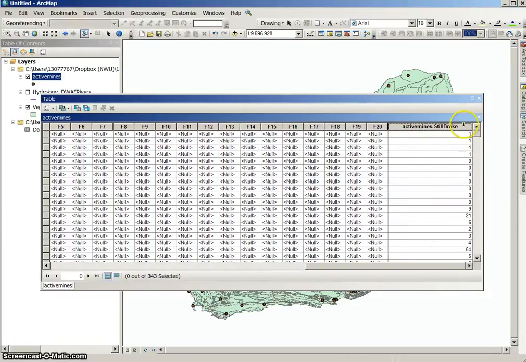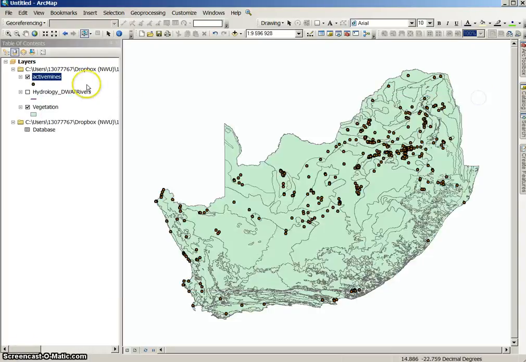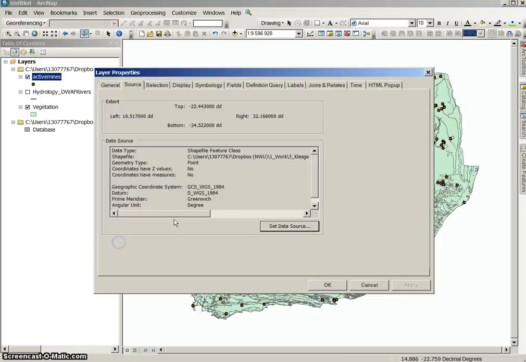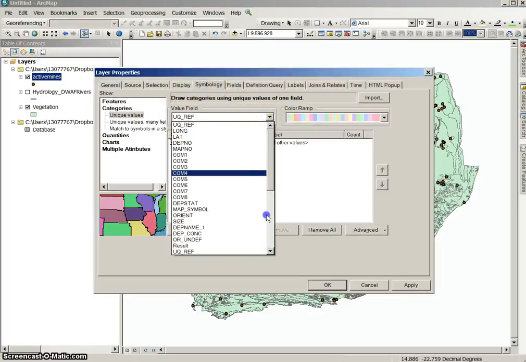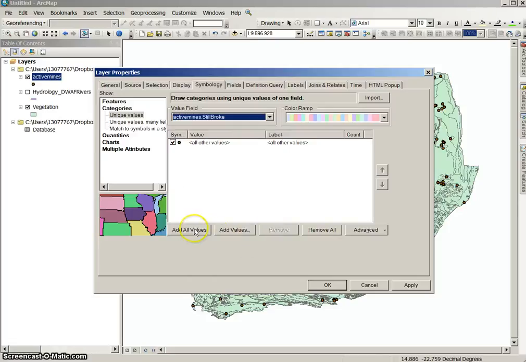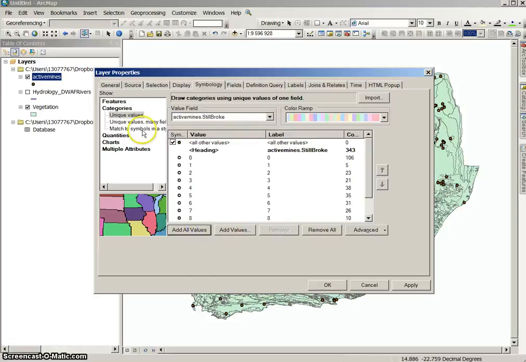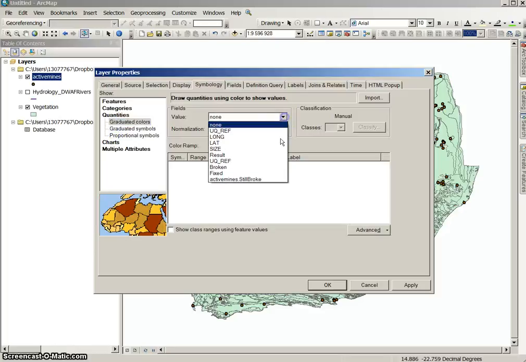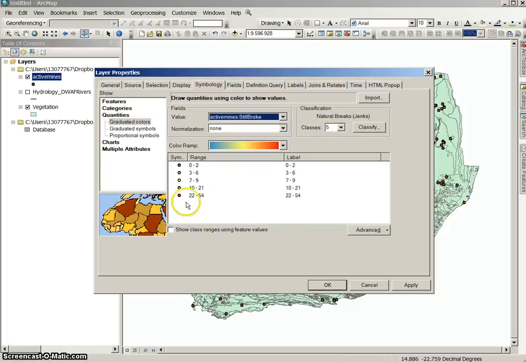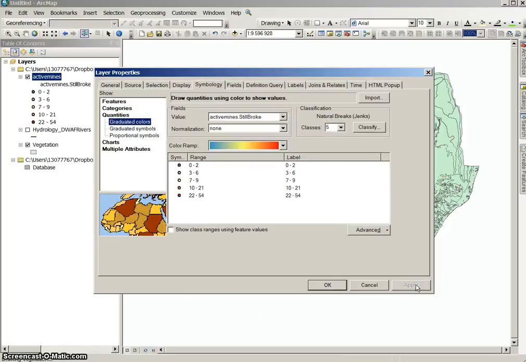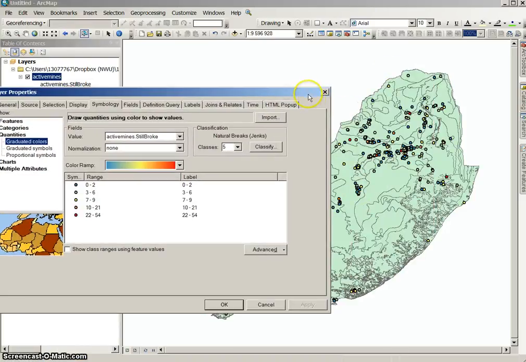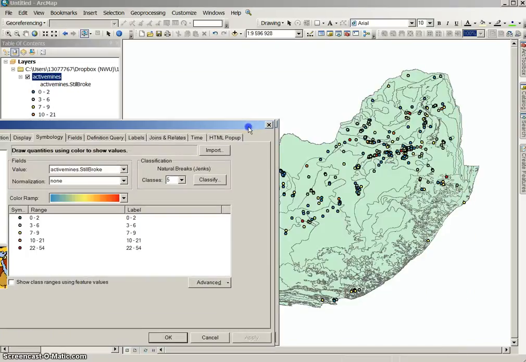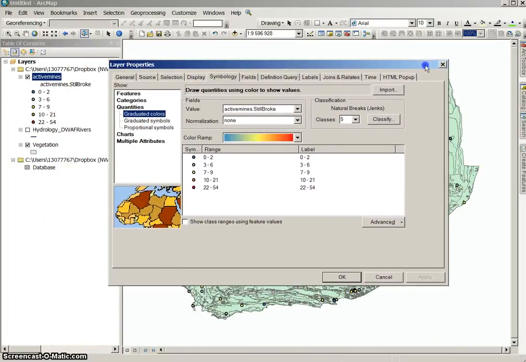And this I can now use when I want to create my map. Let's, for example, go to properties, symbology. I'm going to use my newly created field, active mine still broke, the one that I used to calculate. And now I can say unique values, or maybe I want to use quantities, classes of 0 to 2 and more, and then I can display my data to see where the mines with the highest number of broken machines are, the machinery that needs to be fixed.